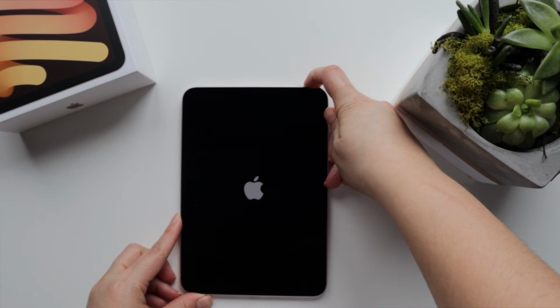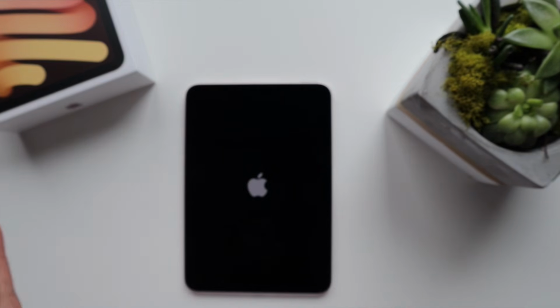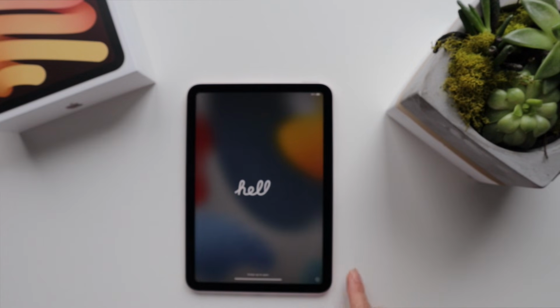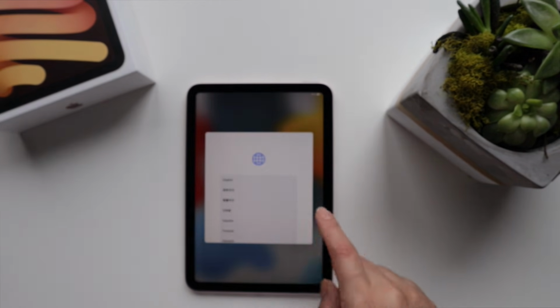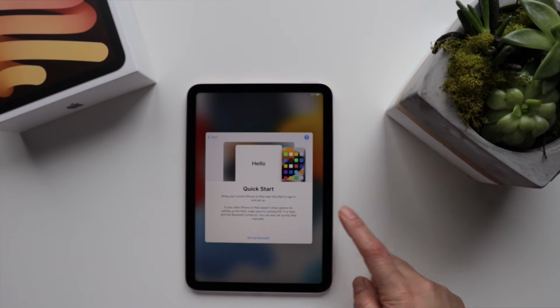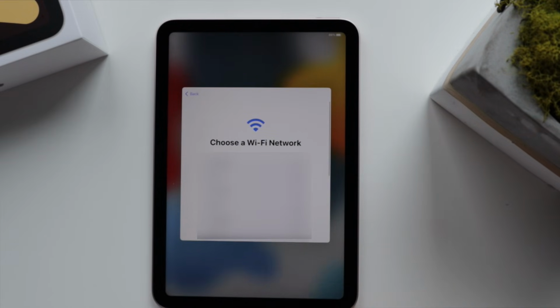Let's get started by turning it on. This is the iPad mini and we got it for my daughter. Okay, so right now we are going to set it up. We are going to choose English and we're in Canada. And now we're gonna do a setup manually.